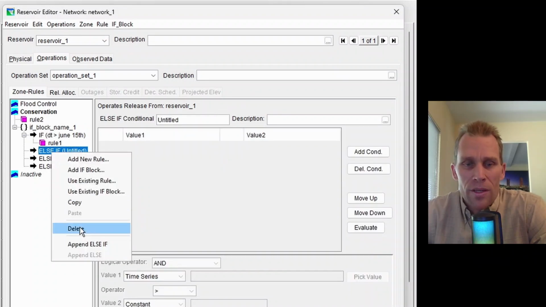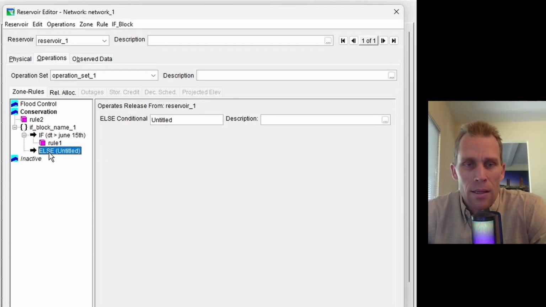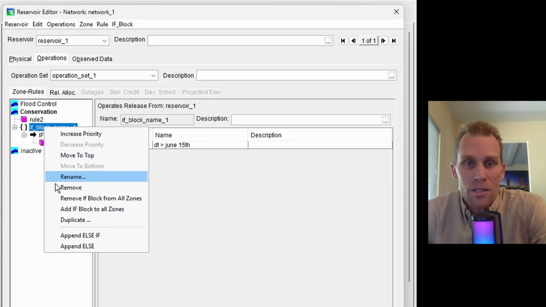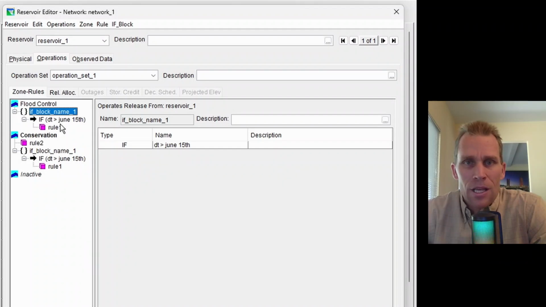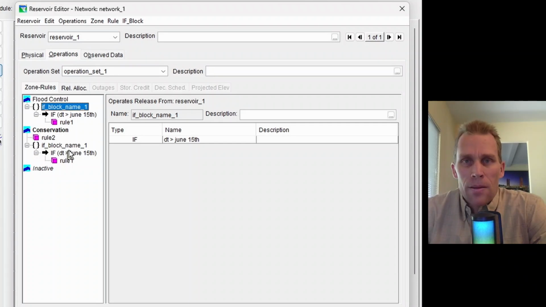Okay, you can remove all these as well by right click, delete, and then delete. And then I will also remove my else statement. Okay. If blocks can also be added to other zones. So I could say remove from all zones or add to all zones or duplicate. So after enough clicking around, you'll probably get the hang of how this works. And yeah, there's a lot of overlap on functionality and editing and overall management for these if blocks with rules here in the reservoir network editor of ResSim.